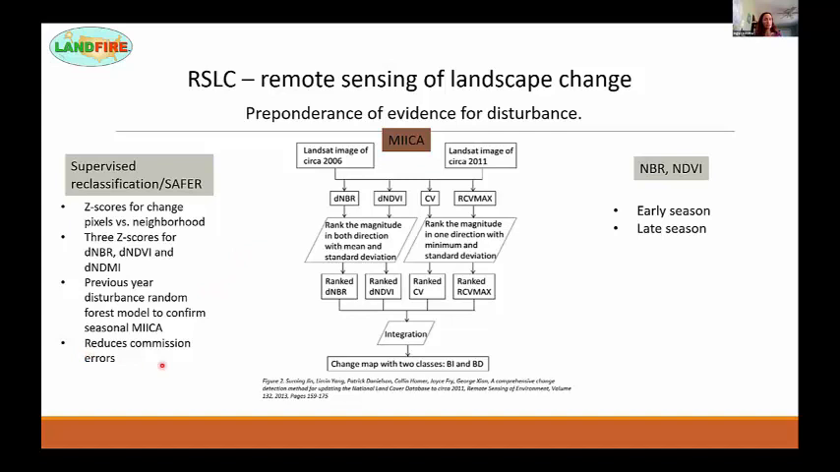And we also look at previous year disturbance with a random forest model to help confirm that seasonal change. And it really does help us reduce the commission errors.